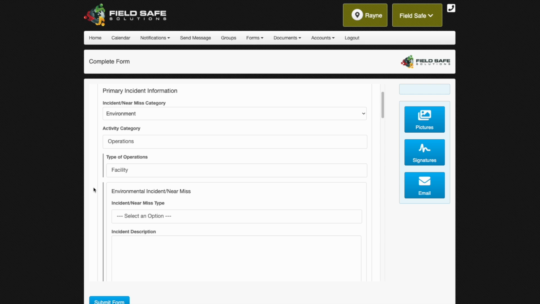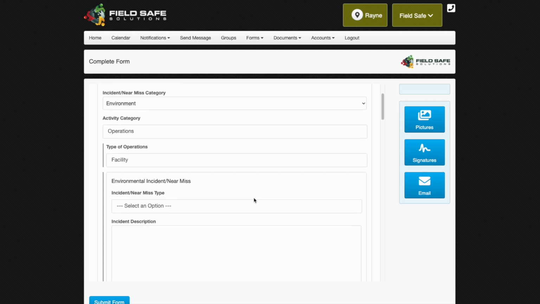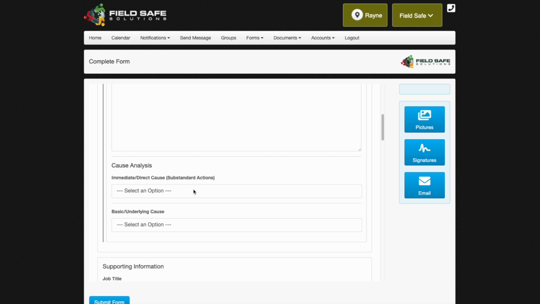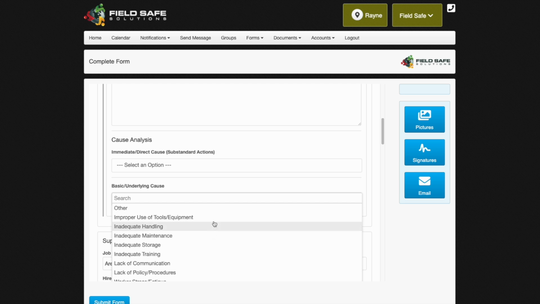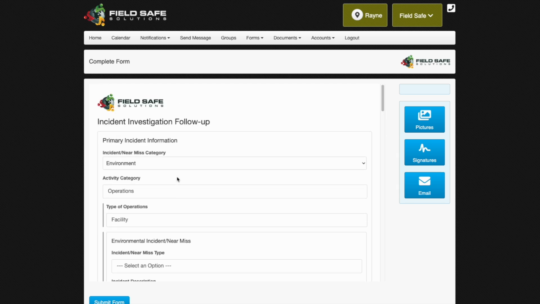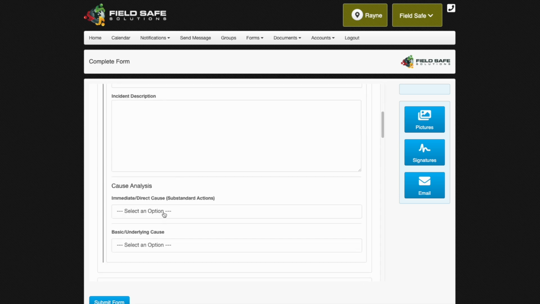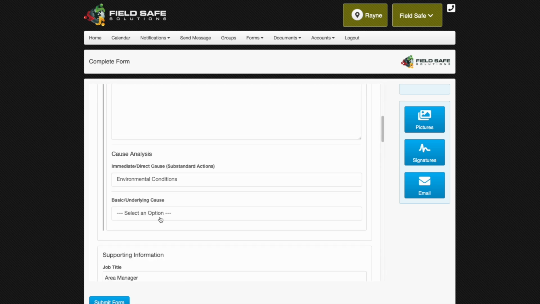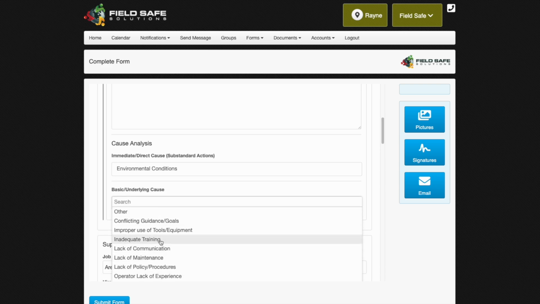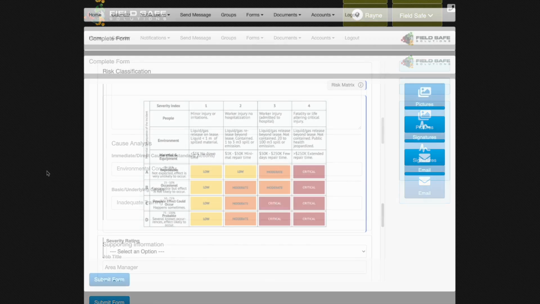In this case, we are capturing key info such as the cause analysis. Based on the incident category, you will notice the cause analysis change. For example, when we select environment as an incident category, the immediate/direct causes and underlying causes will display options specific to an environmental incident. If we were to change the category to equipment, each cause updates accordingly to incidents specific to equipment. This makes it easier to capture key information to run trends and insights to mitigate future incidents from occurring.